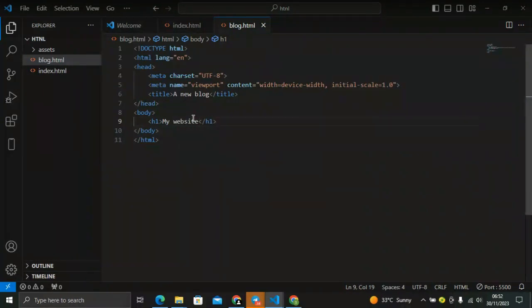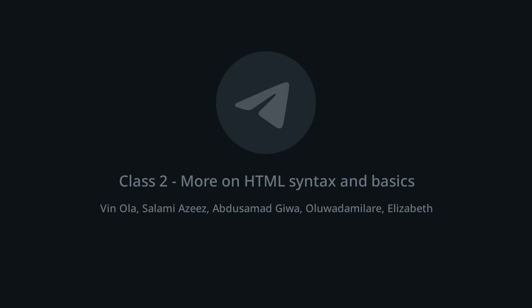Okay, so there's also something before I move on. There's also something called the semantic tags. They are used to describe sections in HTML, so they can be used to define different sections in HTML. Semantic tags are elements with meaning, so they clearly describe their meaning to both the browser and the developer.